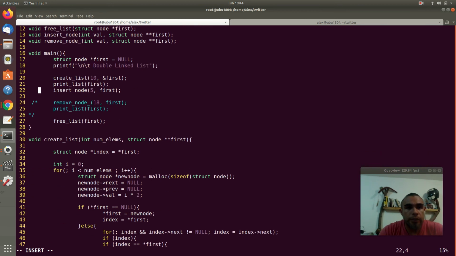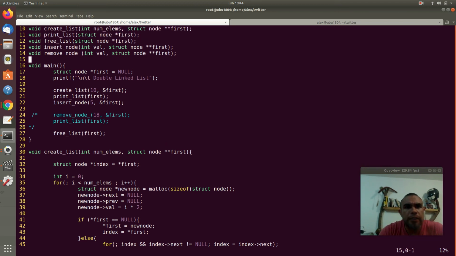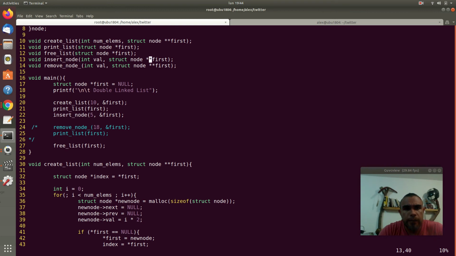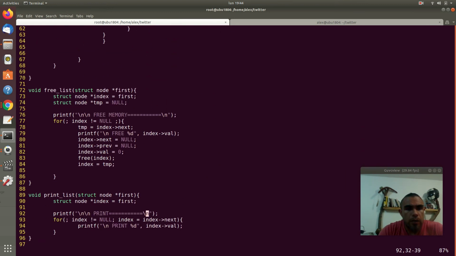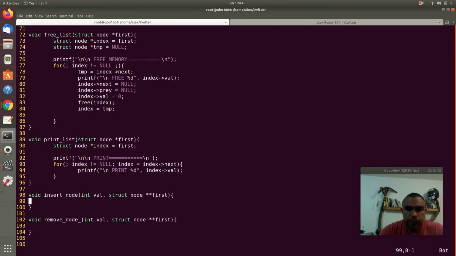that is going to insert a node with value number 5, and I'm passing the first, but I need to pass the address of this. I don't need to just do that. And actually for the remove as well, I'm going to be passing at some point the address, as I already had specified here. Because when I insert a node, maybe it's going to be in the first position. So, ta-da, here, insert node.